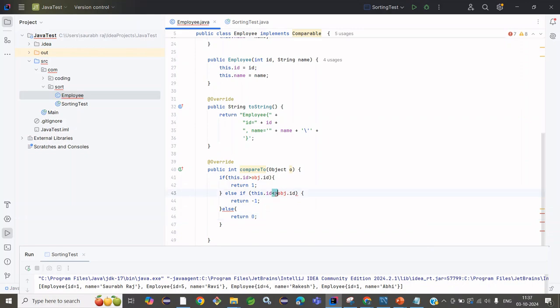Greater than and then less than. So we have written: if id is greater than the object we are storing, then return 1. If it is less than, then return -1. And if it is equal, meaning 0, then return 0. So like this we can write the logic inside compareTo for ascending sorting.